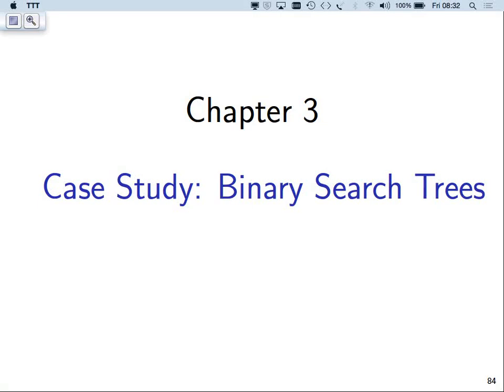So, good morning everybody, and today all of the time will be taken up by a long case study, namely binary search trees, or as much as we can currently do with binary search trees, because our ability to write complicated proofs is limited by what we know so far.